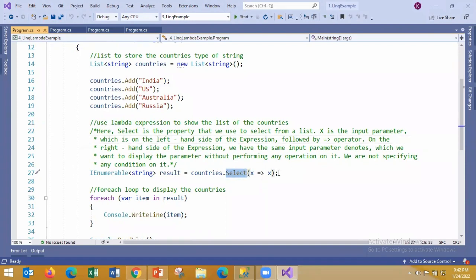Select method, x => x. So here Select is the method that will be used to select from a list. x is the input parameter, the left hand side of the expression, followed by our lambda operator. On the right hand side of the expression, we have the same input parameter. It denotes that we want to display the parameter without performing any operation on it. No operation. We are not specifying any condition on it also.